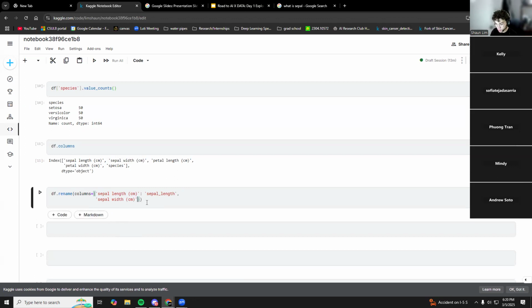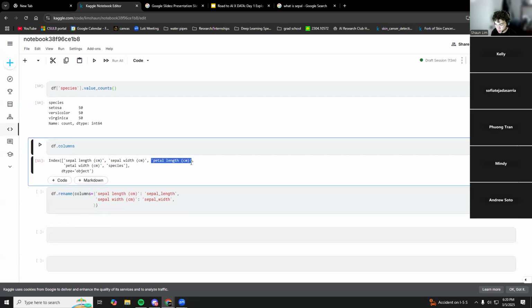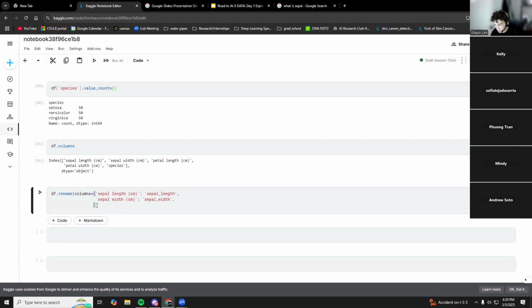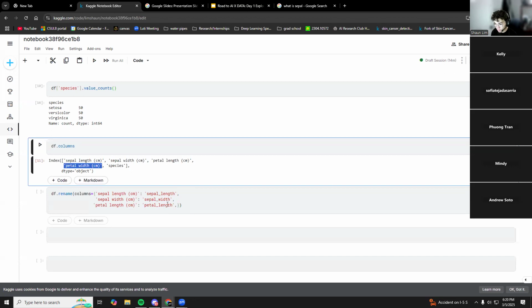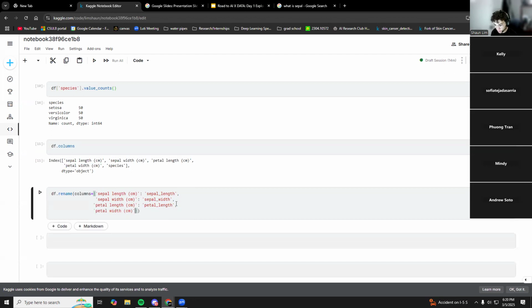So I'm just copying and then mapping it over to sepal width, petal length. Oops, actually, I did an extra. There you go. Is to petal. Oops, petal length. And then finally, really quickly, do that is equal to petal width.